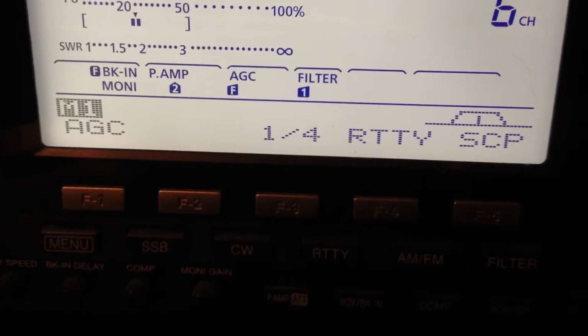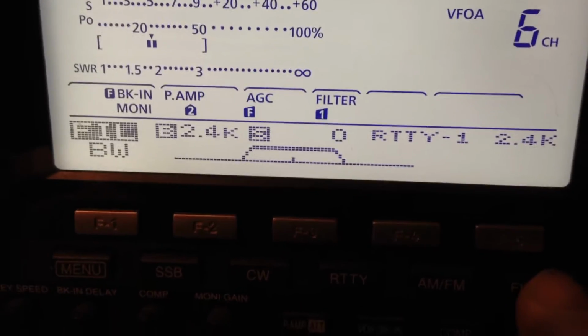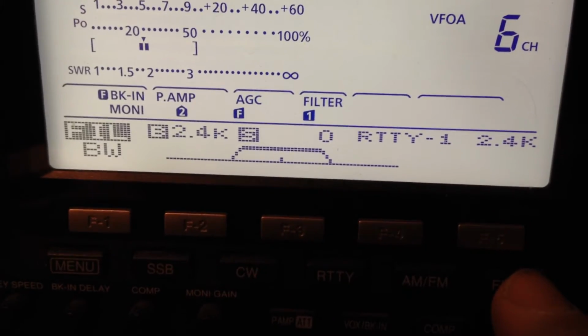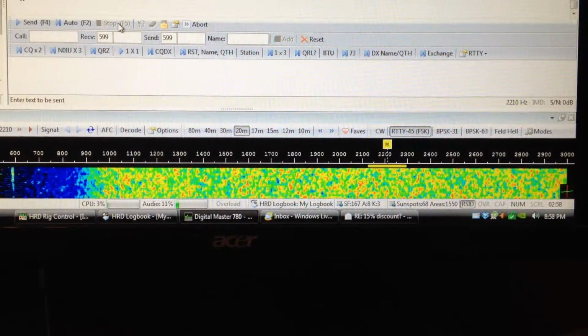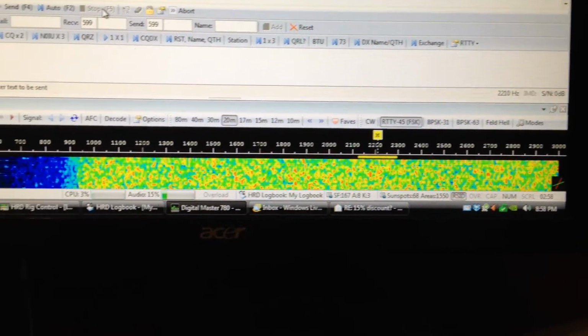You see where it says filter. Let's push that button in, and you'll see that the filter setting number 1 is 2.4 kilocycles wide. And let's take a look at DM780, and yes, you're right. It's a really wide spectral display.